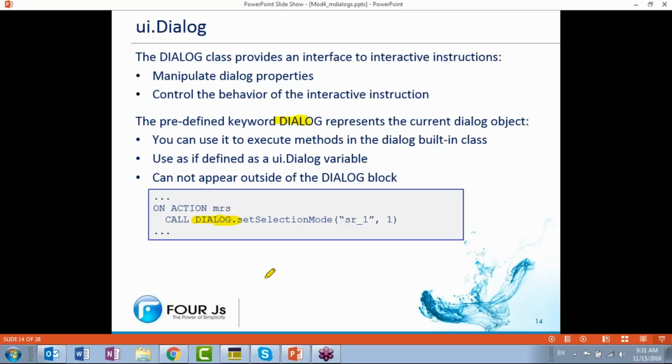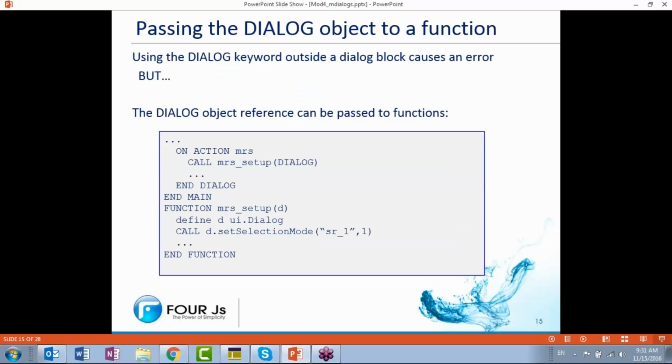And then of course inside that function you have to define your variables of type ui.Dialog. But if you're working within the dialog block, you can just use this method right here called DIALOG.setSelection and then pass it your information. We'll see that here in just a minute. That's talking about multiple row select, and we have a whole section on that a little later in the chapter.